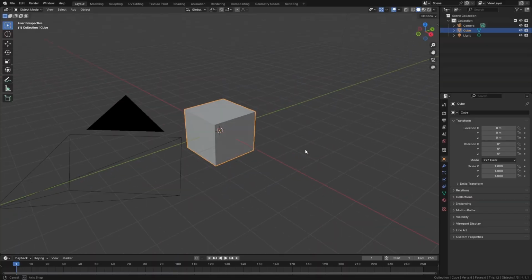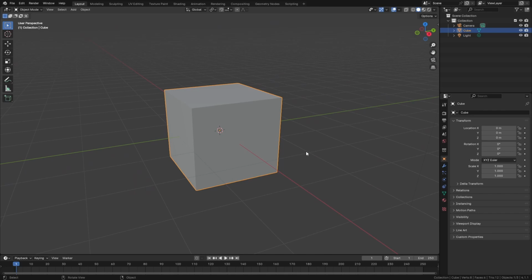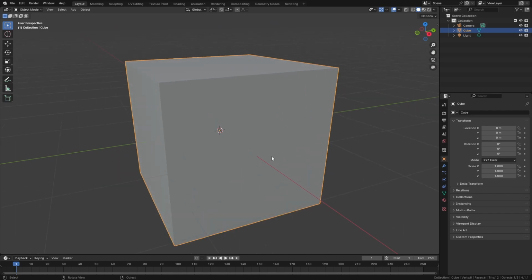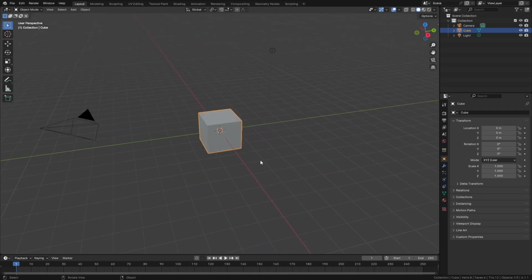So the basic technique behind this method is that we have a very simple geometry, like for example this cube, and then we project a texture that we will create right now on the faces. So that's very easy to render for the computer, and we can make it detailed with the texture.